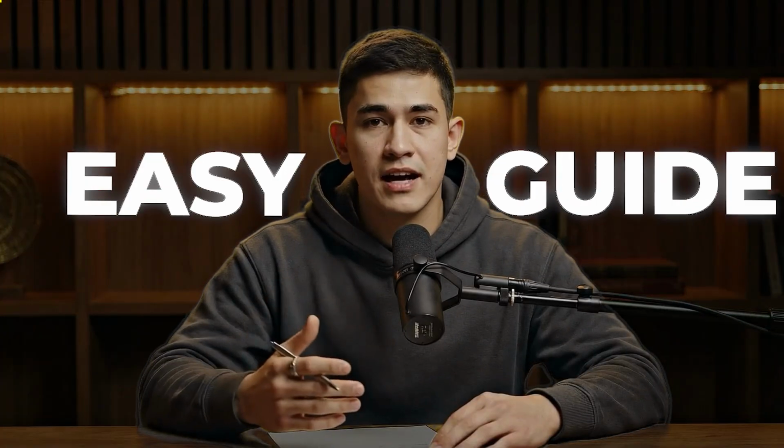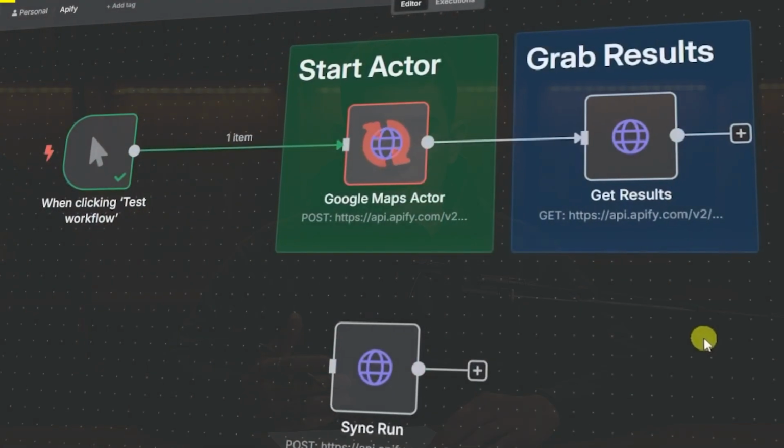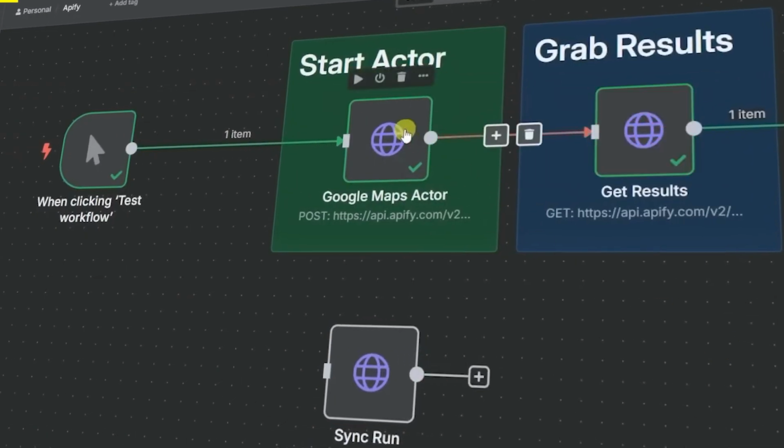Hey, this is the quick and easy guide to scrape anything with no code using a software called Apify. So, master web scraping without writing a single line using Apify and n8n, with automated lead pipelines that feed directly into your CRM and AI-powered outreach campaigns.